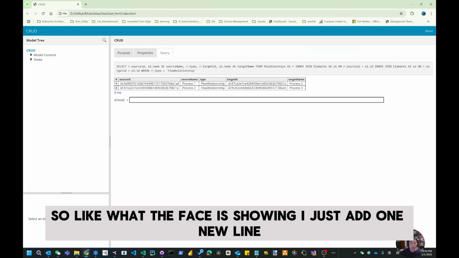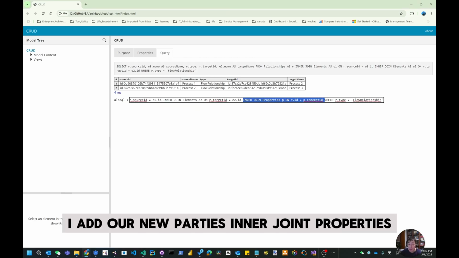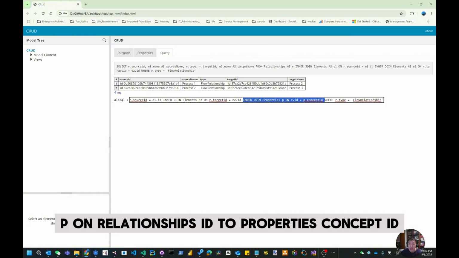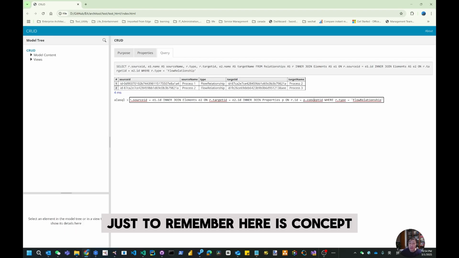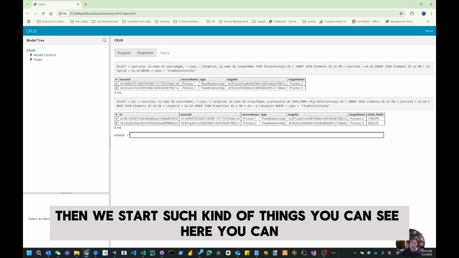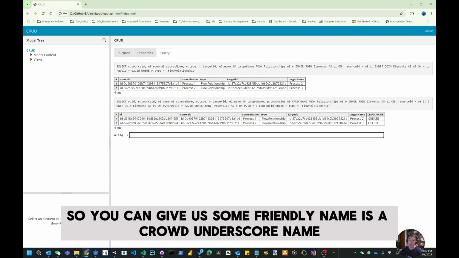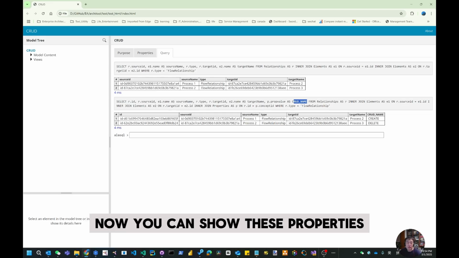Like what Dave is showing, I just add one new line. So in Dave's part, I add our new part: inner join properties P on relationships ID to properties concept ID. Just remember here is the concept, and here we load these properties' values. Then with such things, you can definitely give some friendly name, like CRUD underscore name. Now you can show these properties.